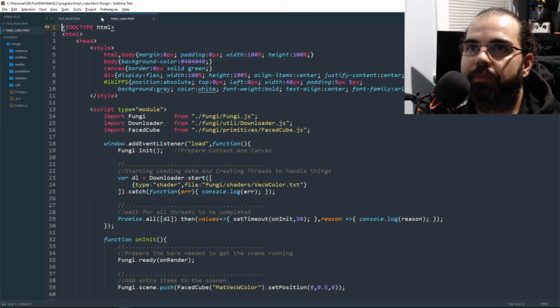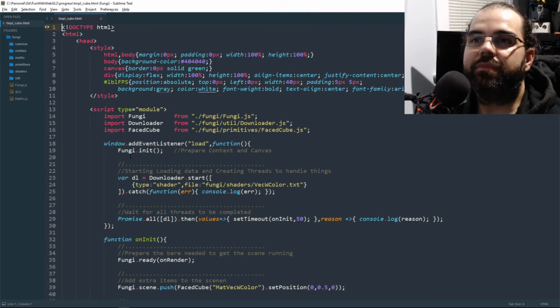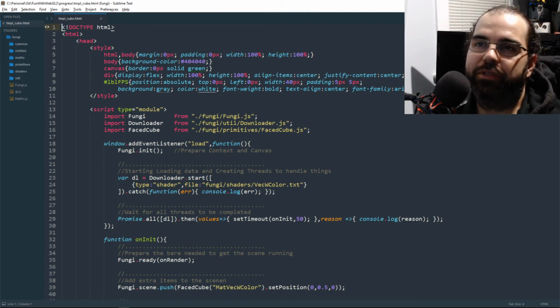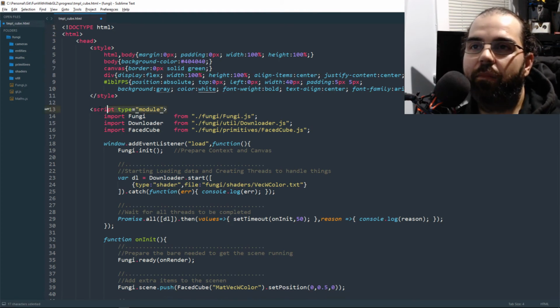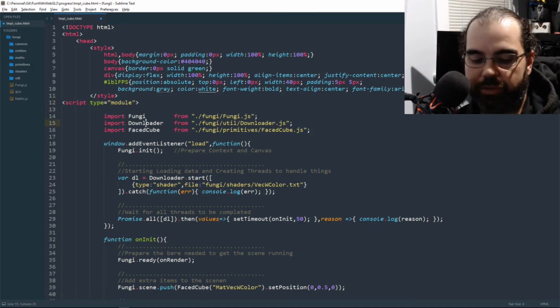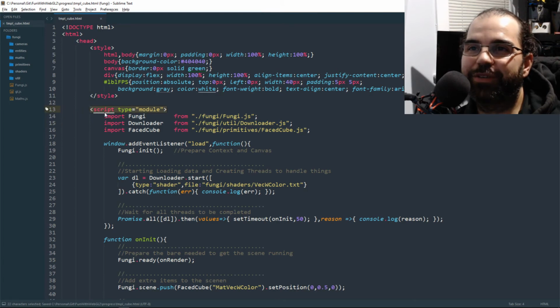So for Fungi, I got a new template page. Oh, and I probably also forgot to mention, maybe I already did, but let me just say it again. All modules have to have a script type equal to module. That's another requirement to actually load up modules. So you have to make sure it's that.